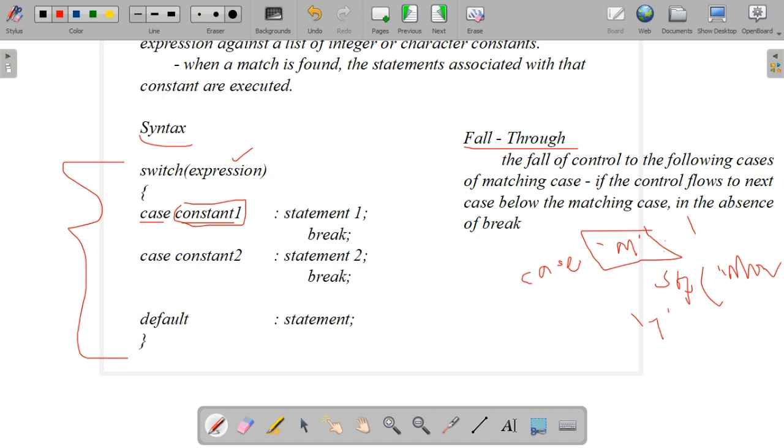And one more thing, what do you mean by fall through? The fall of control to the following cases of the matching case, that is, the control flows to the next case below the matching case in the absence of break. Why are we using this break? After the execution, for example, consider the first case we are executing. After this statement, it has to exit that switch. Otherwise, if we are not giving any break, it immediately executes the case 2 also, and executes the second statement of case 2.